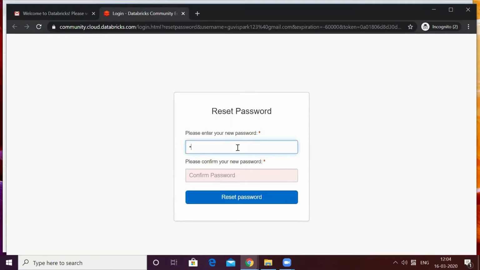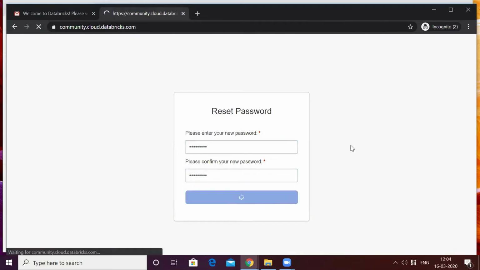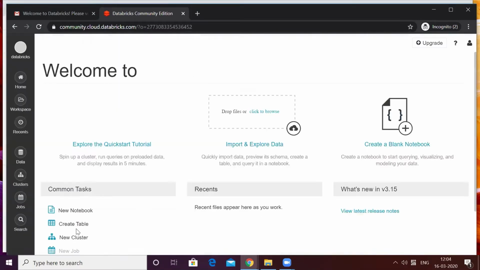I'll set up a new password. Once I've set up the new password, I'll be logged in like this. This is how you set up the Community Edition for Databricks. In the next lecture, we'll look into how to load the data inside Databricks.